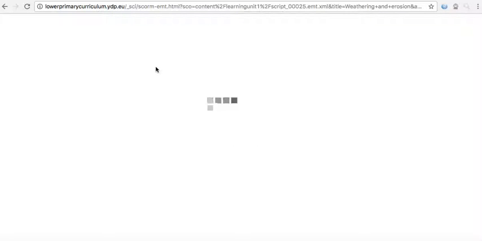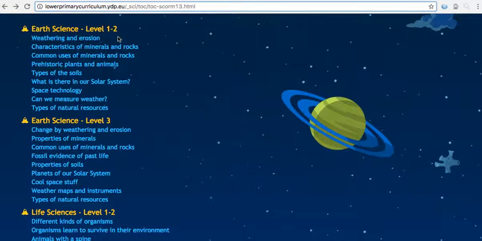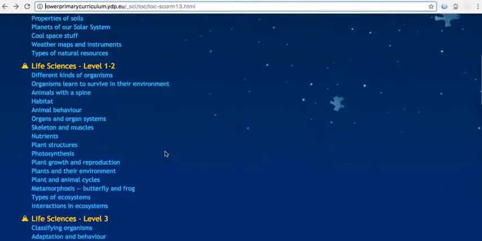And that's very simple. What we've been doing before is simply cutting and pasting it and then naming it weathering and erosion, naming it characteristics of minerals and rocks. These will be what we will name the different modules that we're creating.